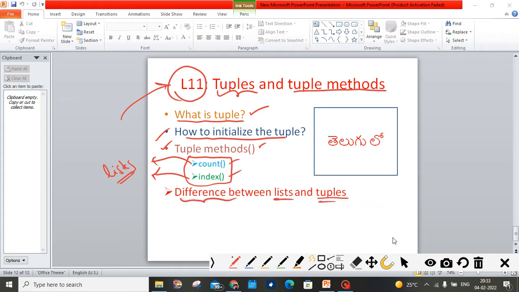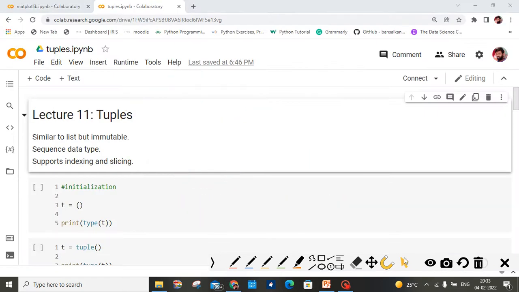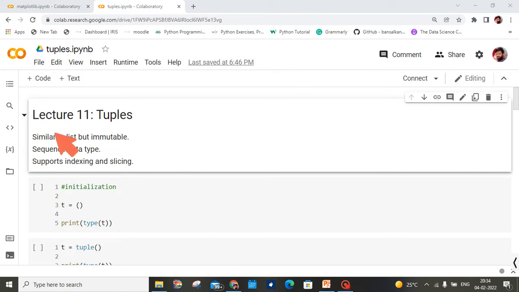Okay, so let me open Google Colab and we will see. Now, what are tuples? Similar to list. Tuples are nothing but similar to list, but tuples are immutable.